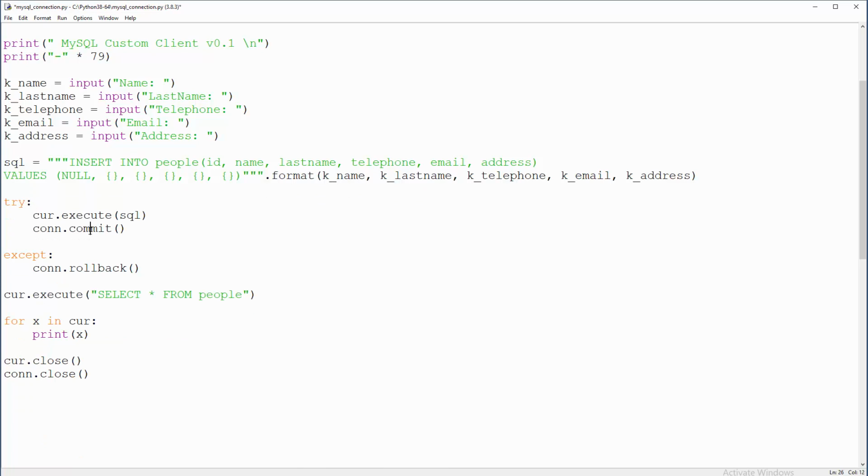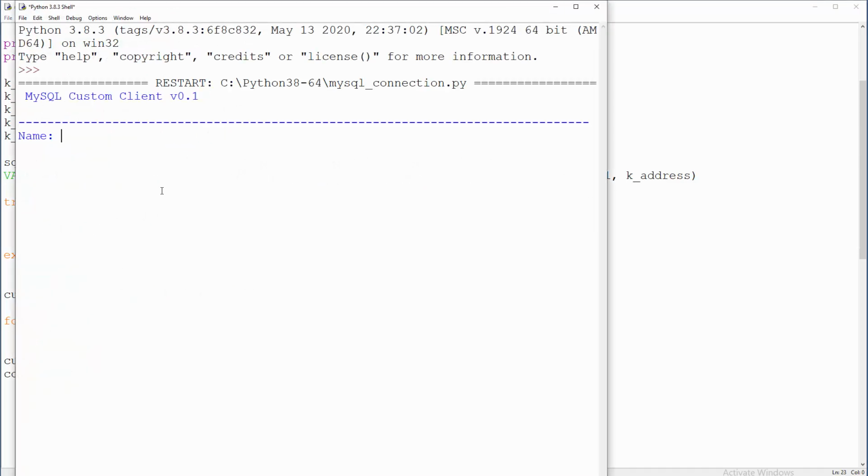And commit, of course, must exist in a try block of code. So hopefully this will work. So let me check what's happening. Okay, so F5, and right, at least we have something. So name will be John, last name Smith, or whatever you like. Telephone 555-888, or I don't know, 777, who cares. Email john@server, whatever. Address main road 123.